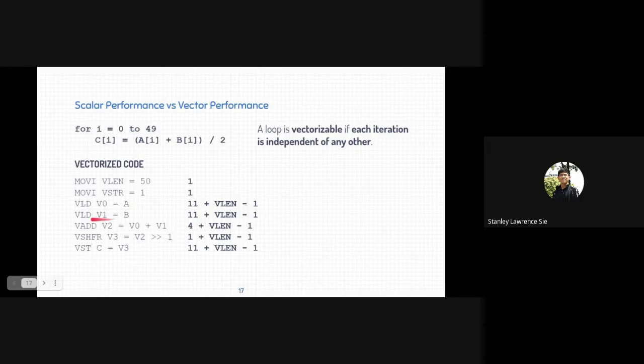And this goes the same for loading vector B into vector register 1, and for the vector add, vector shift, and vector store. This will be the same, as the first element takes the full latency, and the rest will just take 1 cycle per element.